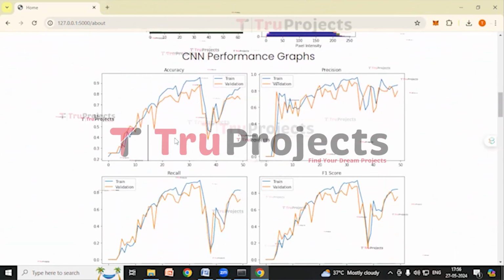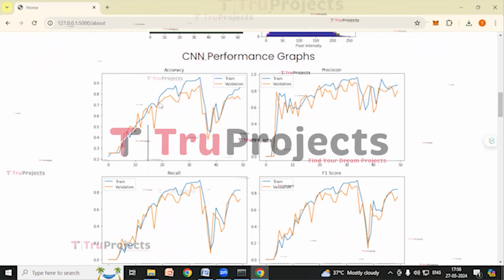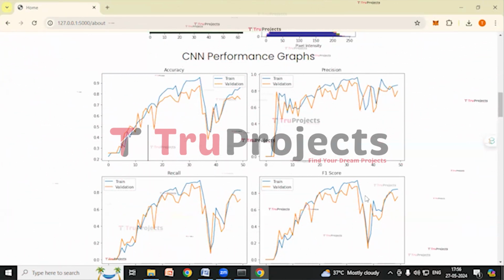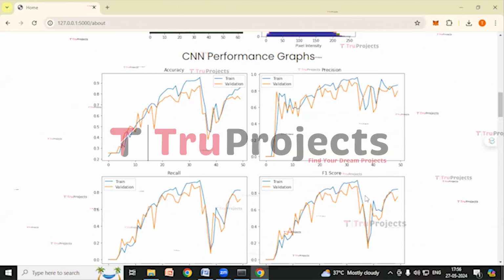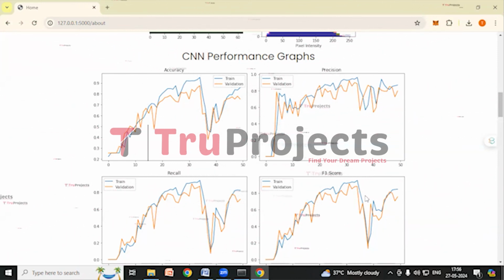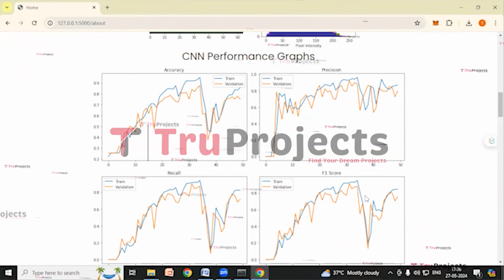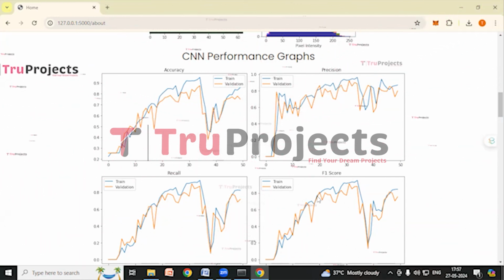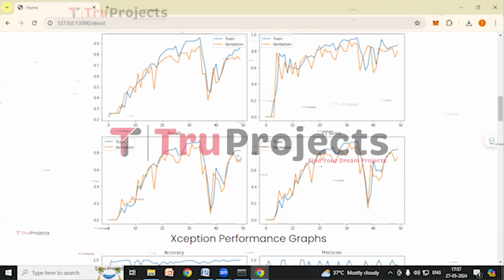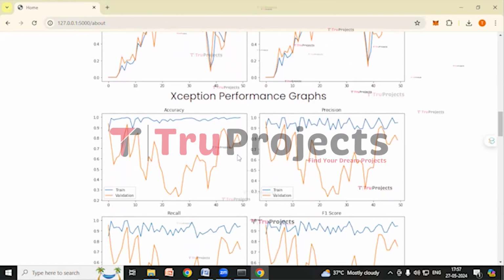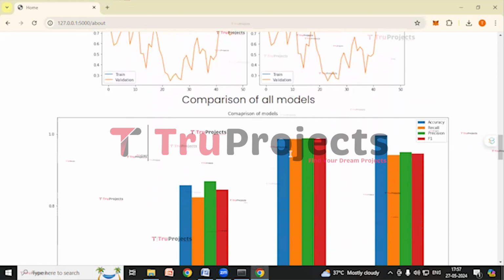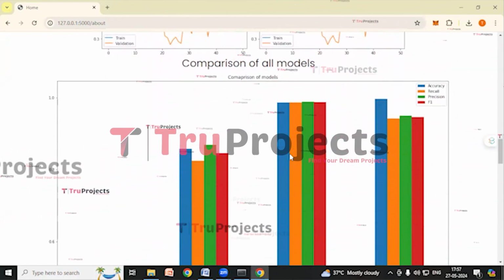These are CNN performance graphs. This is accuracy graph, this is precision graph, this is recall graph, and this is F1 score graph. Here blue line represents the performance of the train set and orange line represents the performance of validation set. Similarly, these are the Xception performance graphs. And these are comparison graph.